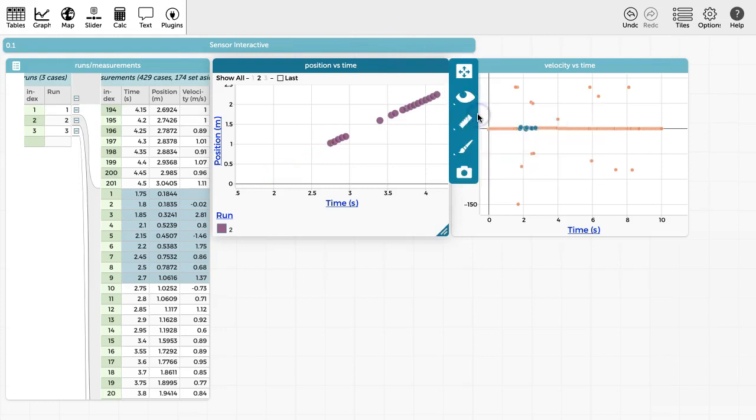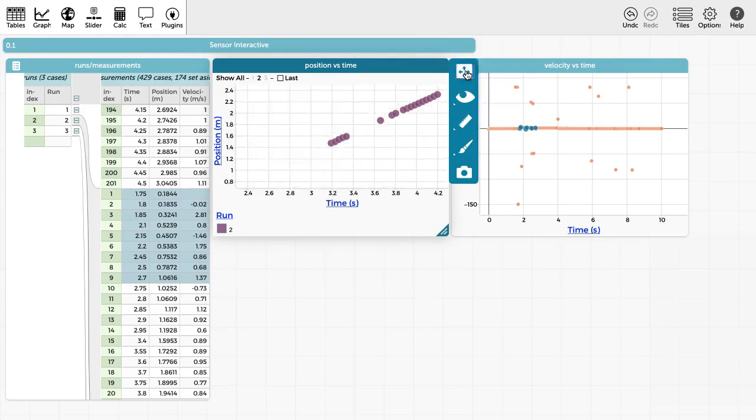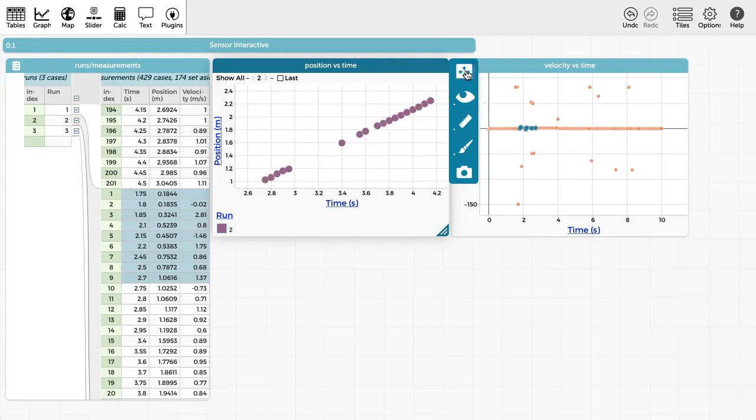Again, this hides the outliers only in the graph view. Unlike set aside, it does not remove these data points from the other graphs or the table. To unhide cases from the graph, click on the eyeball menu again. Select Show All Cases.